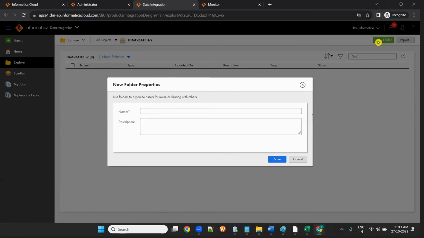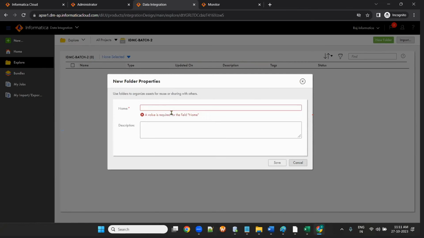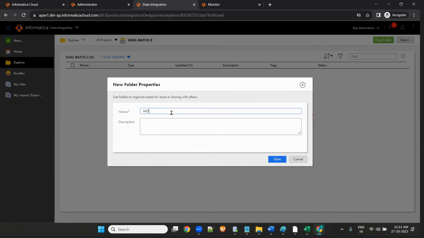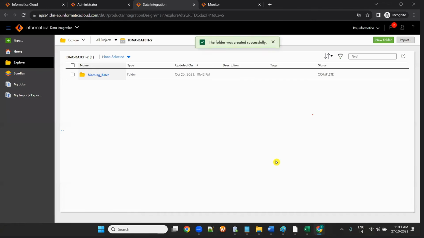Create a new folder. Under the new folder, give a name. What is that? Morning batch. I'm just giving it, I'm already in Batch-02. I am giving Morning_batch. Yes, please. A folder is created. So I created a project and a folder.